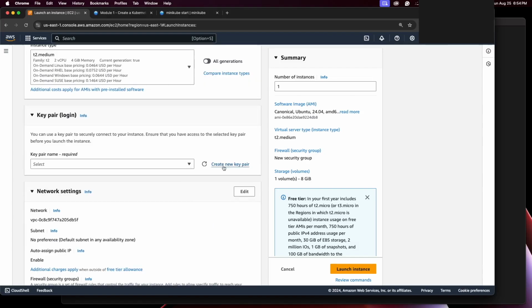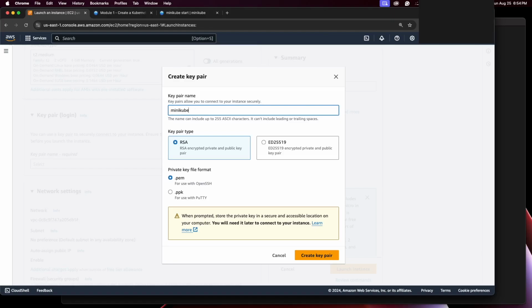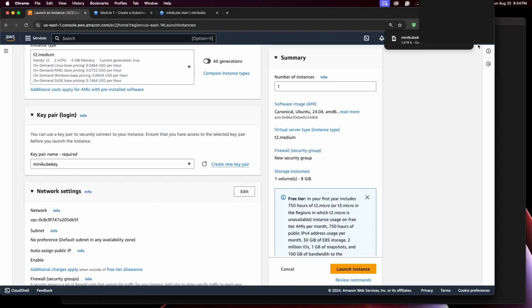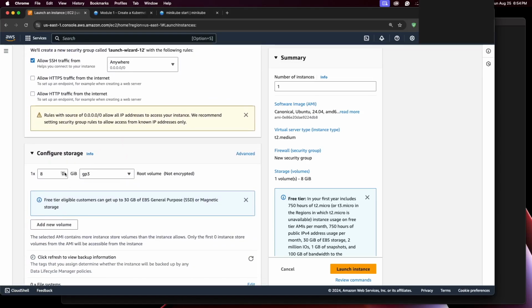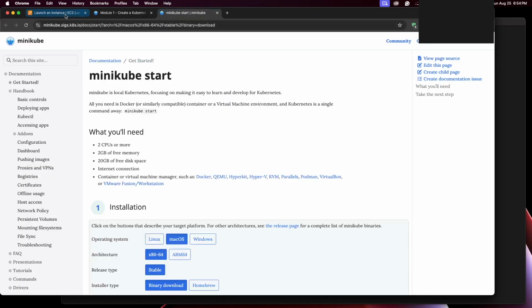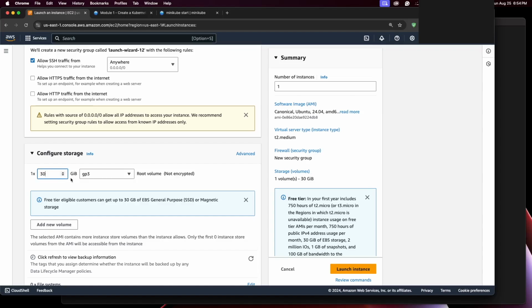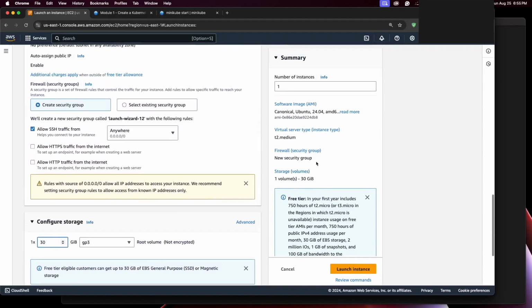Then I'll create a new key pair. This will be Minikube key. Create, and it's automatically downloaded to my downloads folder. I'll leave this all as default, and then for the storage I need at least 20 gig. I'll increase it to 30. Then everything else is a default launch instance.